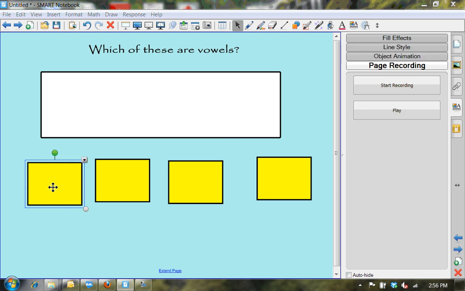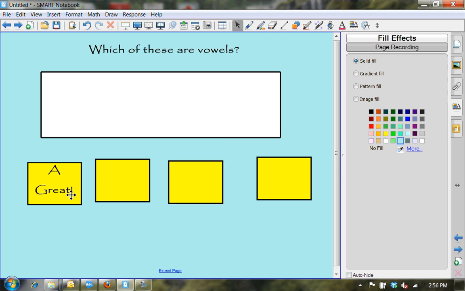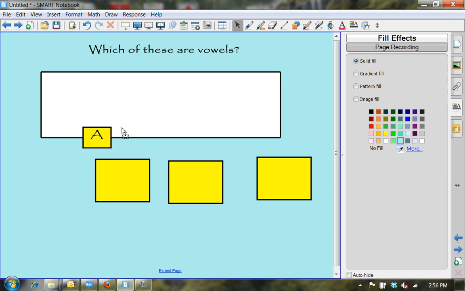If you double click on your shape, you can write your answer choice and then your feedback. So this is a vowel, so I'll put the word great. And then I'm going to resize it so all you see is the A. Now again, remember what happened. If I pull this in like this, I can't see feedback. You have to group this with something else in order for this square or rectangular shape to open up.